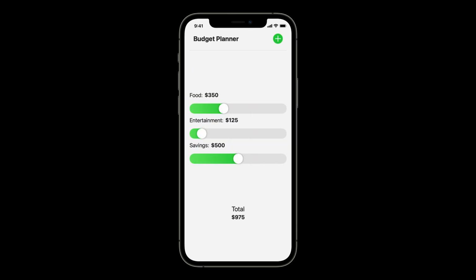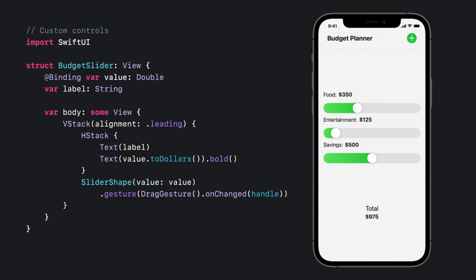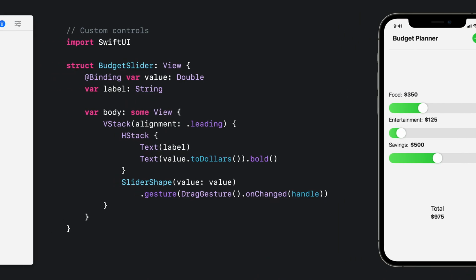This is the Budget Planner view, which allows users to edit their food, entertainment, and savings budgets. To fit the design of WalletPal, I ended up needing to create custom sliders. I accomplished this by creating a budget slider out of shapes and use a drag gesture for interaction. Shapes in SwiftUI make it easy to create stunning and unique views, but they are not accessible by default. And so neither is my budget slider. This must be why some users are not able to edit their budgets.